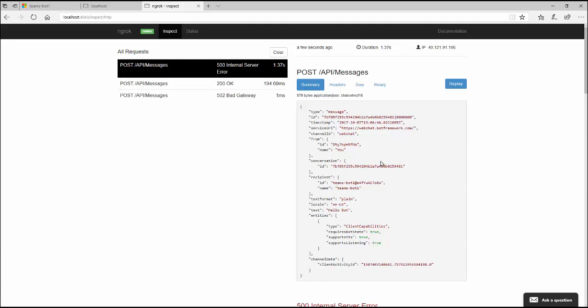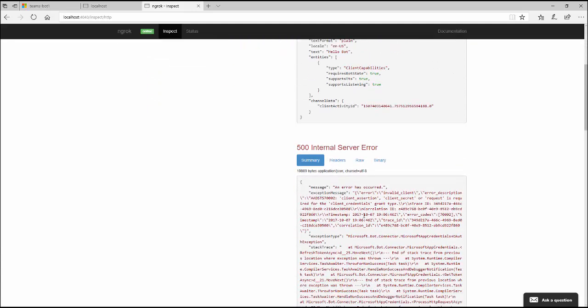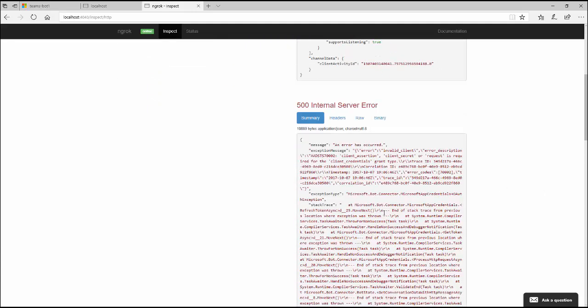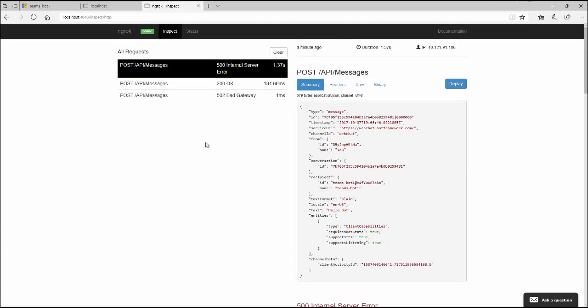I can see the message that's being sent to me, and for some reason it's not being routed. And if you notice, the response is just telling me I have some type of error here, invalid client. So I forgot a step here. But you can see the benefit of having the ngrok tunnel running.